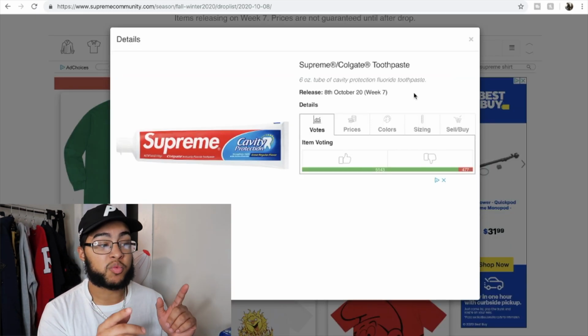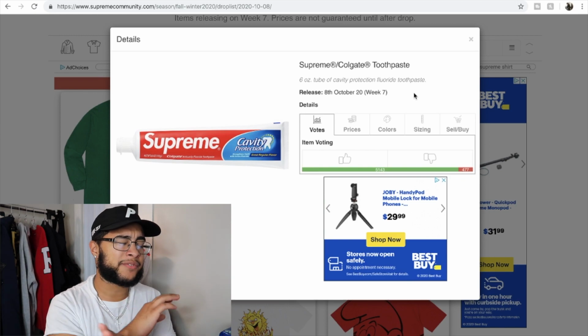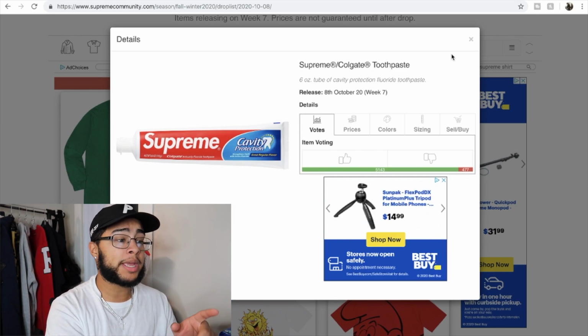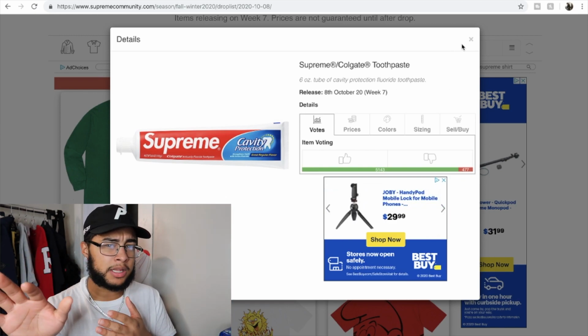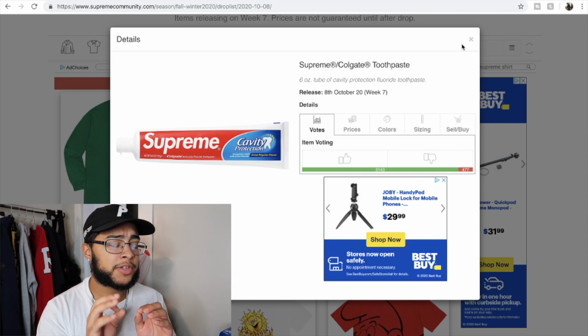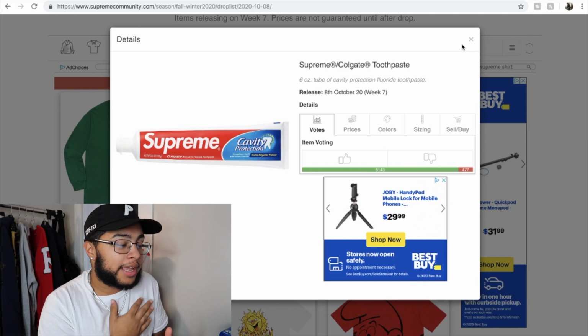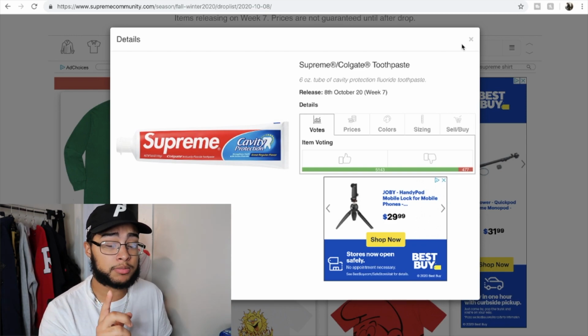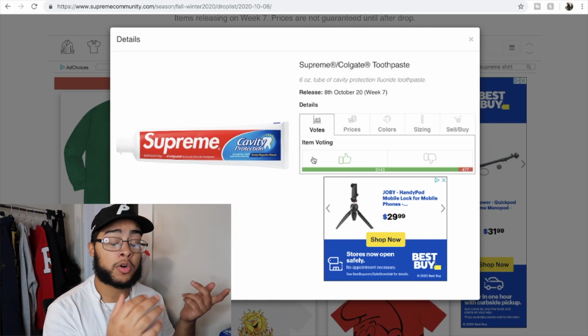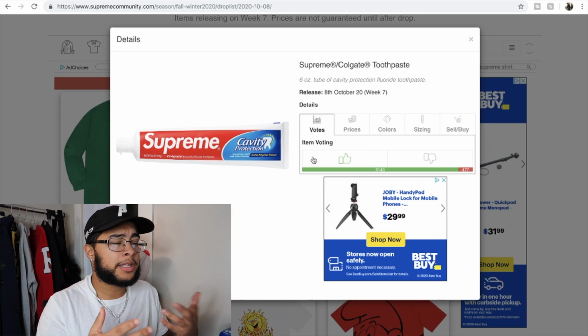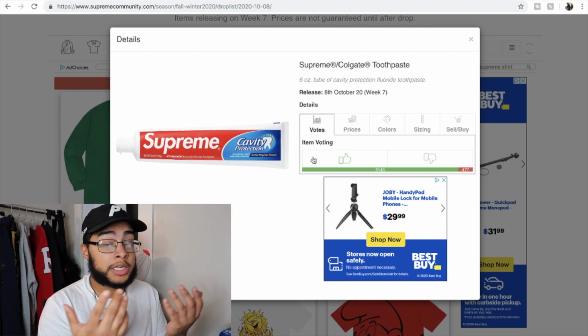Now for the next item, the Supreme toothpaste. This is gonna sell out as well. This is gonna be the second thing that's gonna sell out for sure. Box logo, then this toothpaste. So if you guys wanna buy any other pieces from this drop, you have a really strong chance, because everybody's gonna go for that box logo and that toothpaste. This is definitely gonna have resale. I don't know how much. It is just toothpaste, so I really don't know.